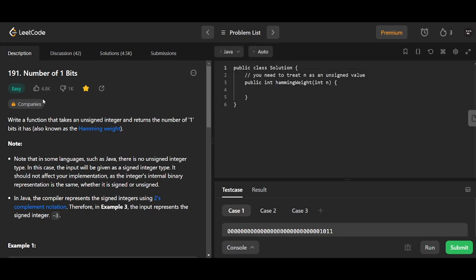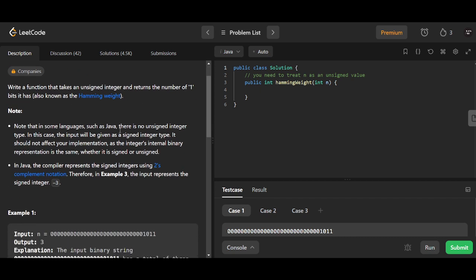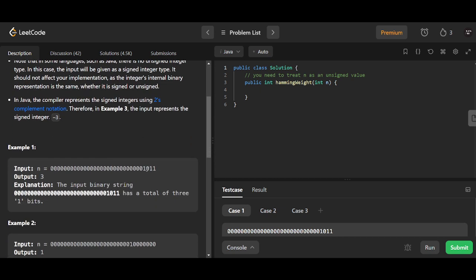All right, doing this problem called number of 1 bits. Write a function that takes an unsigned integer and return the number of 1 bits it has, also known as the Hamming weight. Okay, this is fine. So we have to find the number of 1 bits.